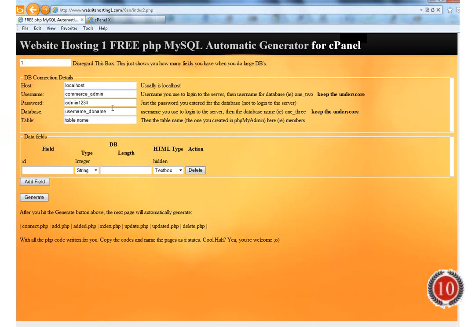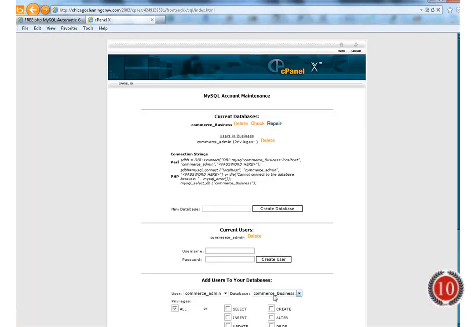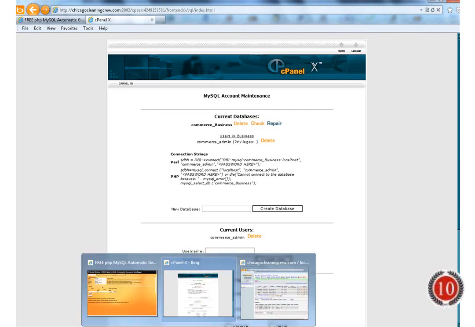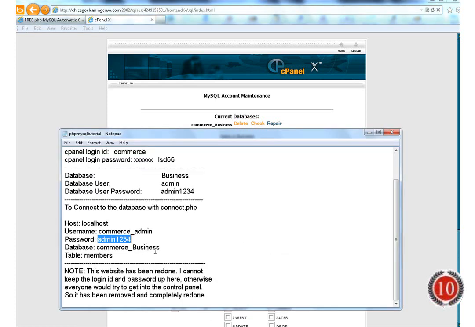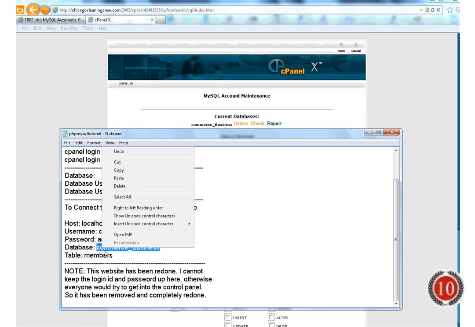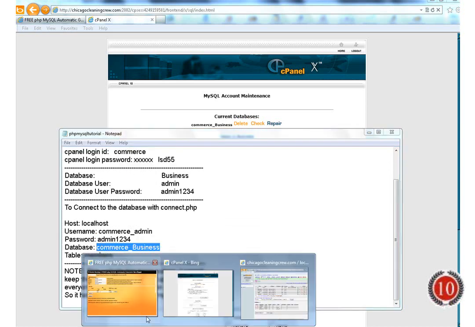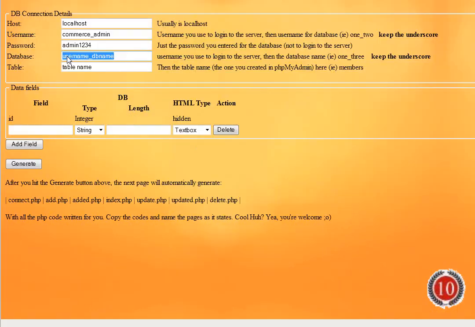And then the database. So the username you use to log into the server, again, that'll be commerce. And then the database name, and that one was, I believe, business, correct? And it is business with a capital B. Now when you're in control panel, it does matter if it's a capital B or a small b. So just so you're aware of that, if you're trying to log in with a small b, it's not going to work. So we go right back here, commerce, copy, and let's paste it into the database area.